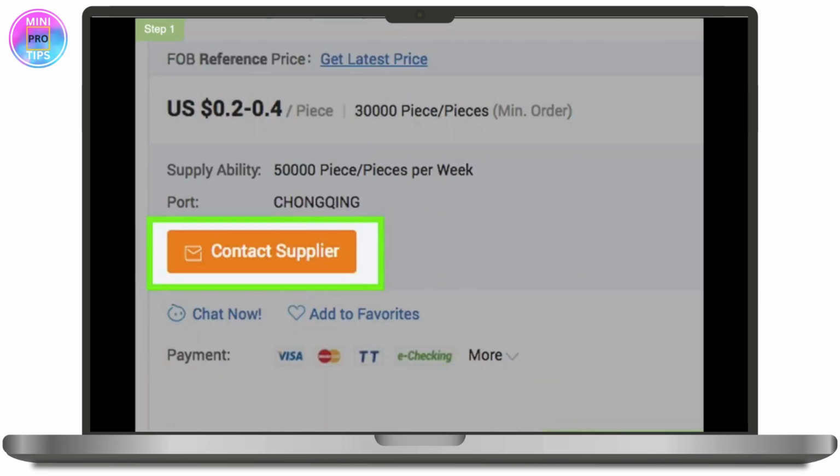Then contact the supplier and fill out the message form. Once you find the right supplier, click the Contact Supplier button, then enter a subject line and the message body. This message should include any questions you might have about the products as well as your purchase request.